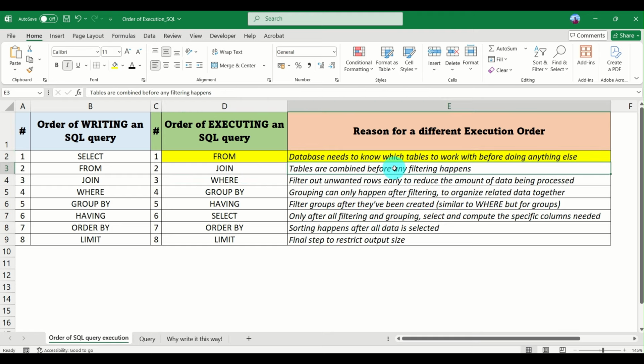So once SQL figures out that, it will then move on to the join statement, where the tables are combined before any filtering happens. So what happens in join is what you see here. Now once join is taken care of, it moves on to where, so that it can filter out any unwanted rows pretty early in the process to reduce any time for processing. Okay, and similarly, once where is taken care of, it goes to group by, where all the grouping happens, and the having clause, which filters groups after they have been created. And having is similar to where, but it's used for group bys.